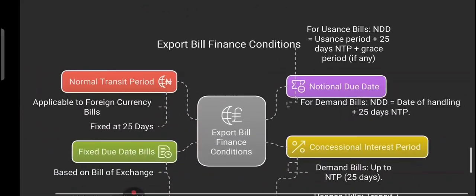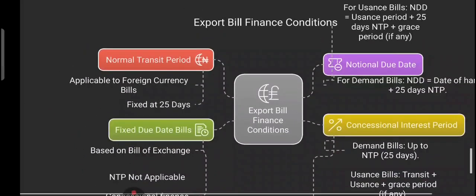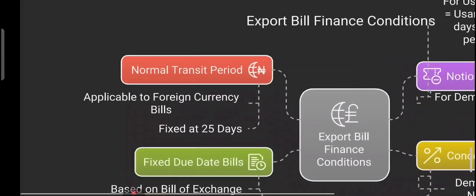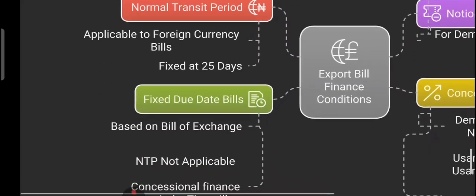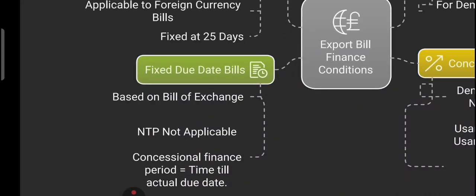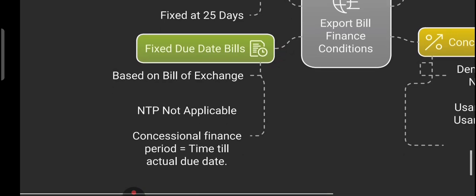And now this is the very important chart, export bill finance condition. There is something called NTP, normal transit period. It is applicable to the foreign currency bill, and it is fixed at 25 days. Remember, normal transit period is how much? 25 days. Now, if we have usance bill, it is based on bill of exchange. NTP is not applicable, and concessional finance period is the time till the actual date.